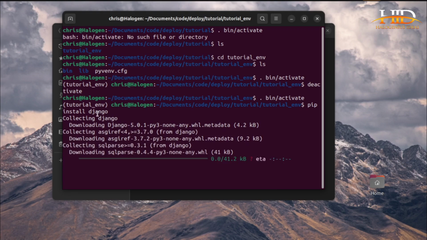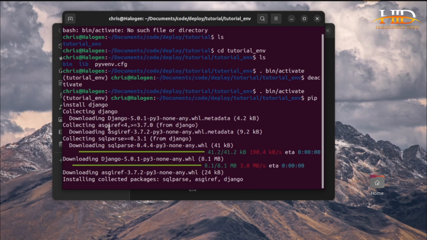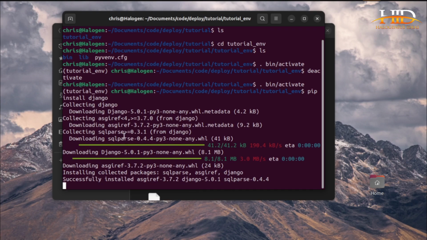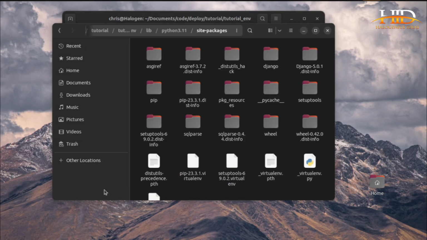I'm running pip install Django. So it is installing Django for me, but it is not installing globally on my device. It is installing it in that environment. If you come here, you can see I have more packages over here now. You can see I have Django 5.0.1, distro, and so on. This is my virtual environment, working fine and good.